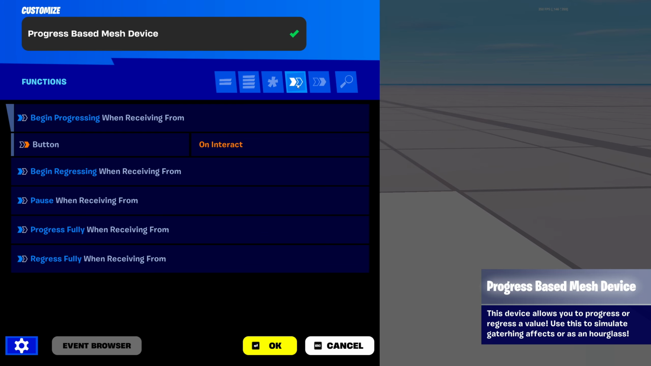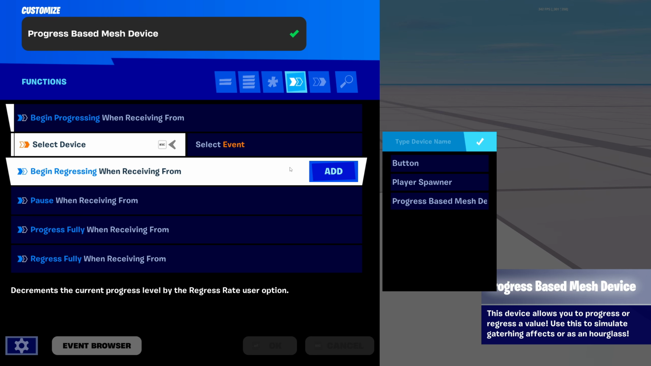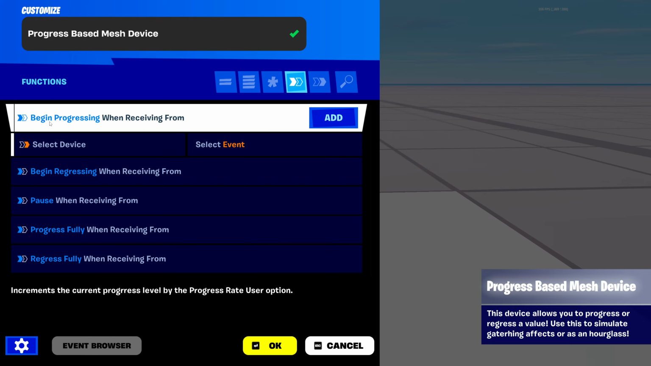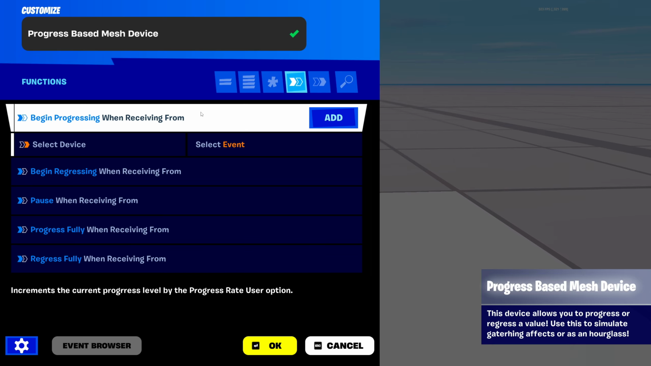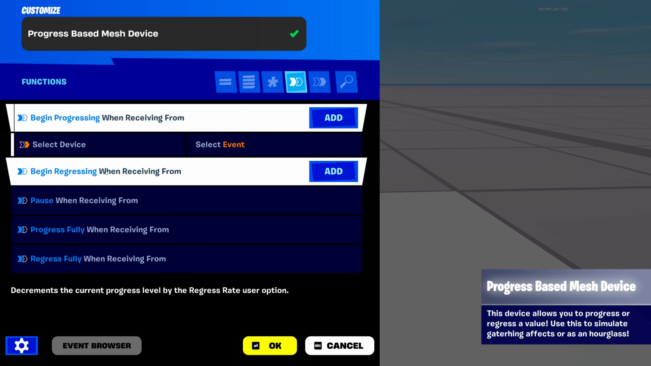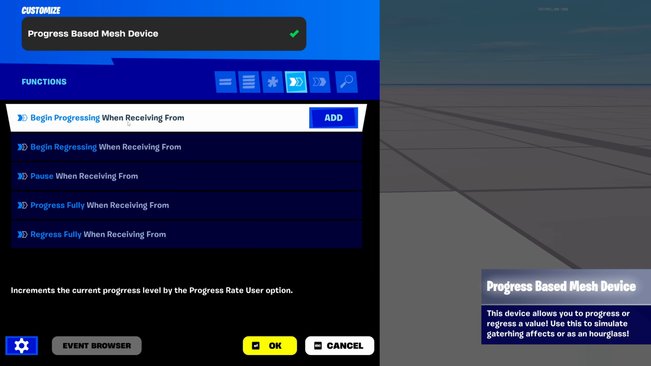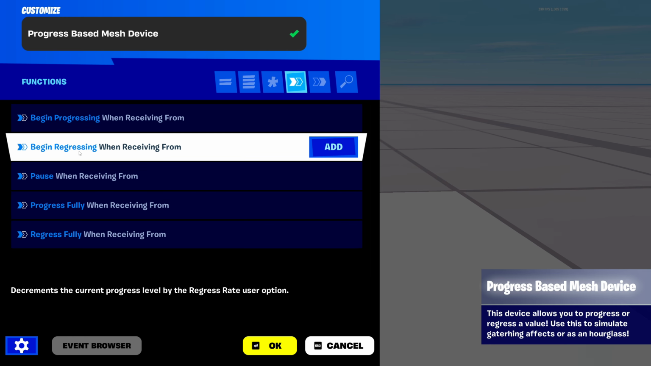So I'm going to come over to the functions tab, and I actually already have one set up because I was testing it earlier. But the first one here, we have begin progressing, and this is when your progress will go from, for me, 25 to 100%. So this will begin it, and this will begin regressing. So this is going up and filling it, and this is losing it and hiding it.